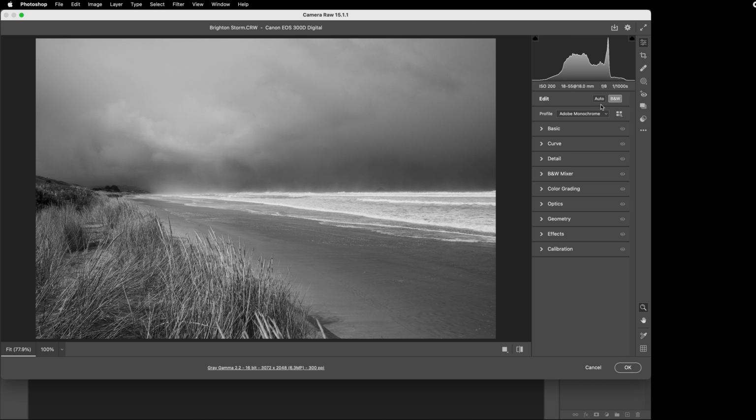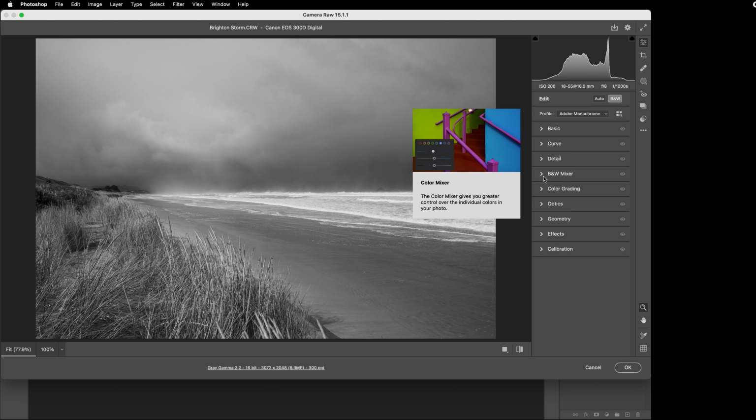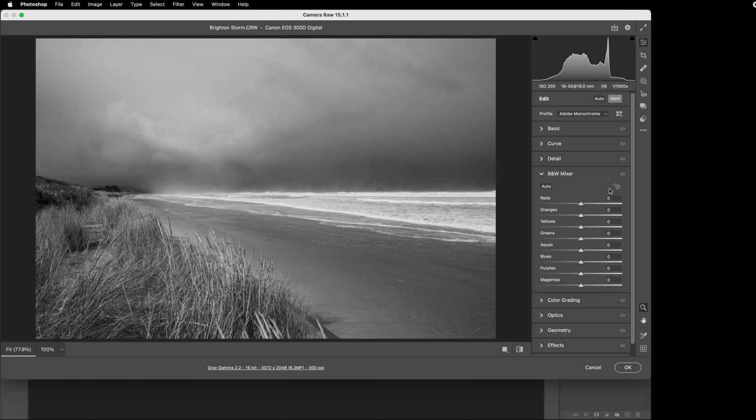Now you notice, let's just undo that once more, we've got a color mixer tab down here, and that's something we're going to be looking at. When we hit the black and white button, you notice that changes to a black and white mixer. If we open up that black and white mixer, we have a bunch of colours here, even though we're working in black and white. So bearing in mind that we've got a seascape here where there's probably blues in the sky, although it looks a bit grey, there will be blues in there.